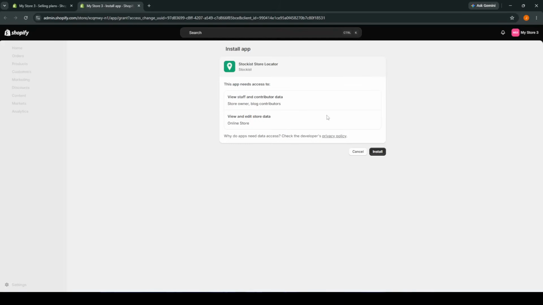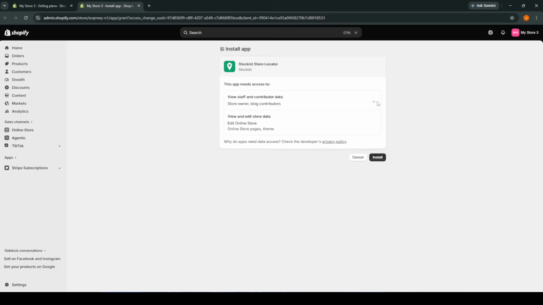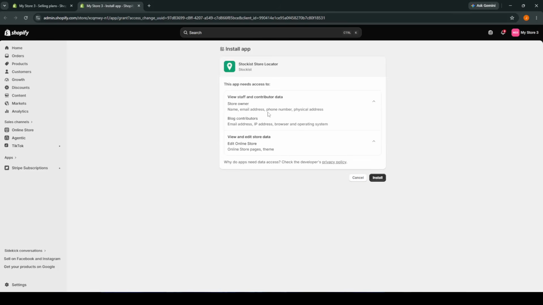Next, Shopify will show a permission screen. This screen explains what access the app will request in order to function properly. It is important to review this permissions information carefully. Read through what the app is asking for and make sure it aligns with what you expect. If you are not sure about something, take a moment to scan the wording so you understand the access level.